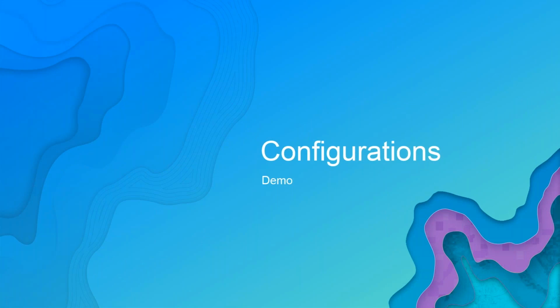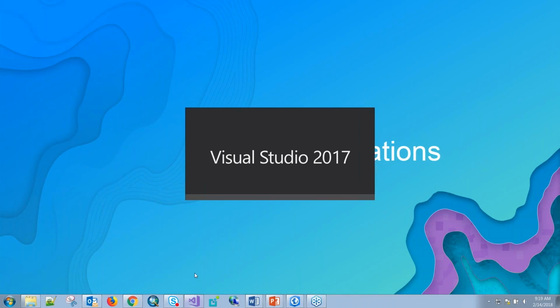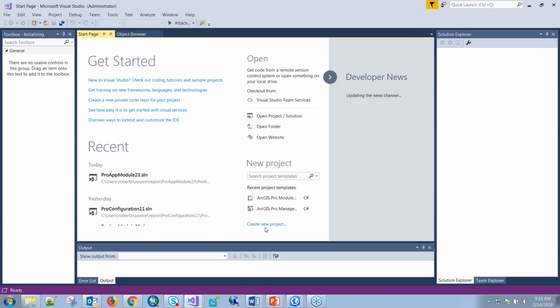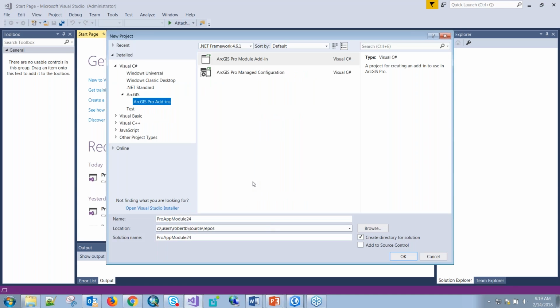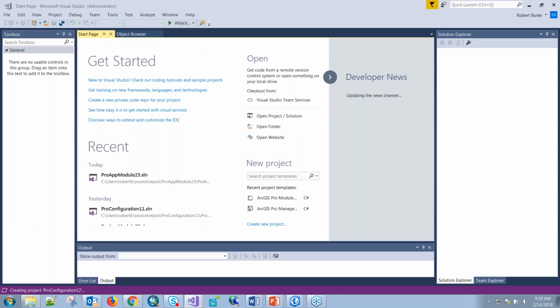Well, let's dig in here then and look at configurations. I'm going to go to Visual Studio and get started again, and I'm going to create a project this time for configurations. So here I'm going to create a new project. Earlier I used the add-in template. Now I'm going to use the configuration template. And I'm going to go ahead on here and create the project.